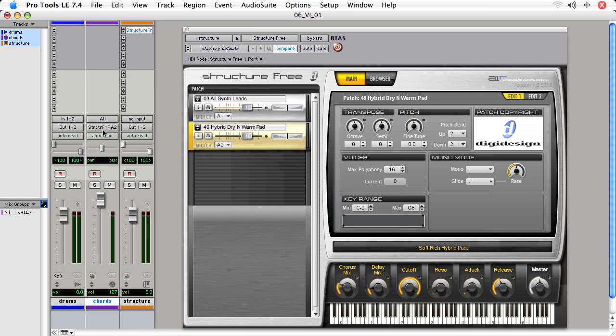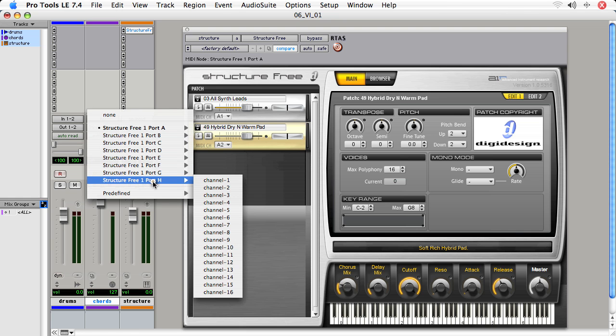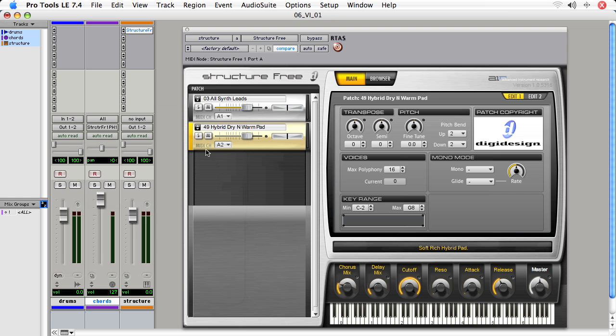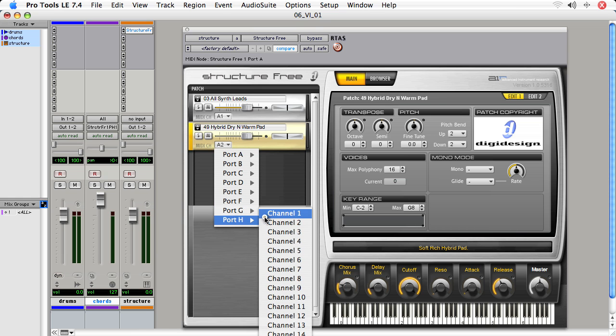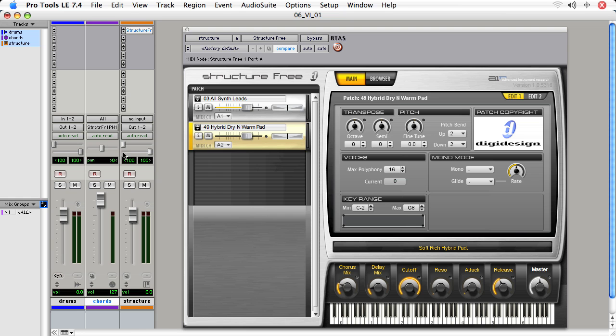We could, if we wanted, set the output to Structure Free port H channel 1. Likewise, in Structure Free, we'd receive on port H channel 1. We'll stick with A2 for now.